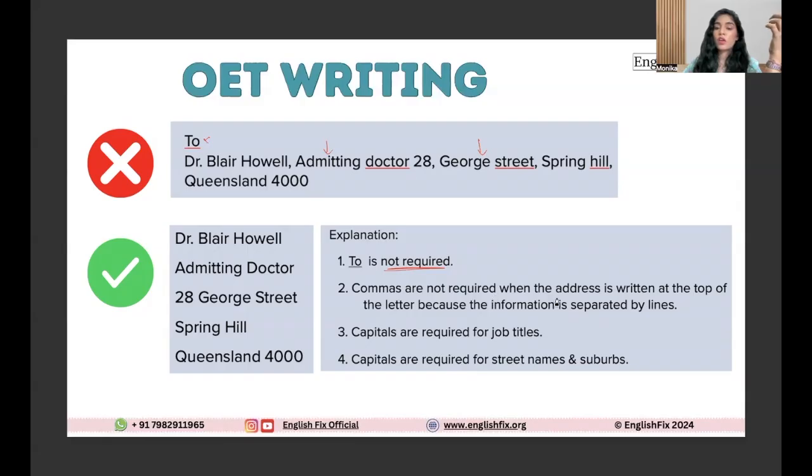First of all, commas are not required when the address is written at the top of the letter, because the information is separated by lines. We don't need the commas. However, if you want to use the commas, it's okay. That's not my main concern. My main concern is that this is confusing. You want to use this format: Dr. Blair Howell, name of the reader, their occupation, admitting doctor.